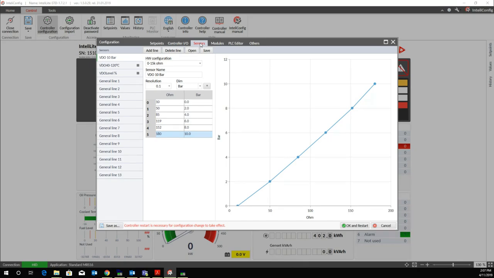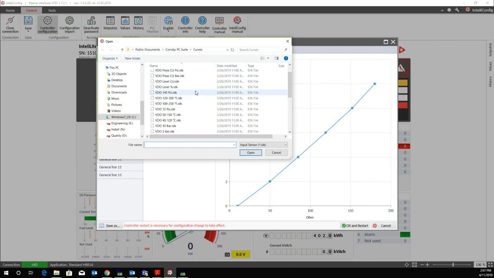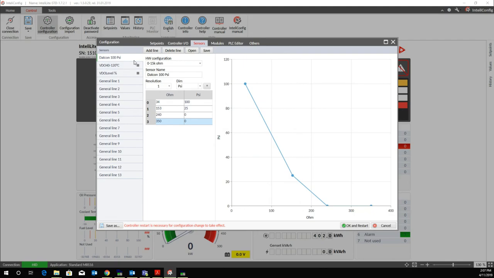In our Sensors tab, this is where we can select a predefined sensor curve or create our own. If we were not using the VDO 10 bar, we can select Open, and we can view every predefined sensor curve we have on file. We have a file for all VDO and DATCON sensors. Simply select the sensor you are using and press Open.